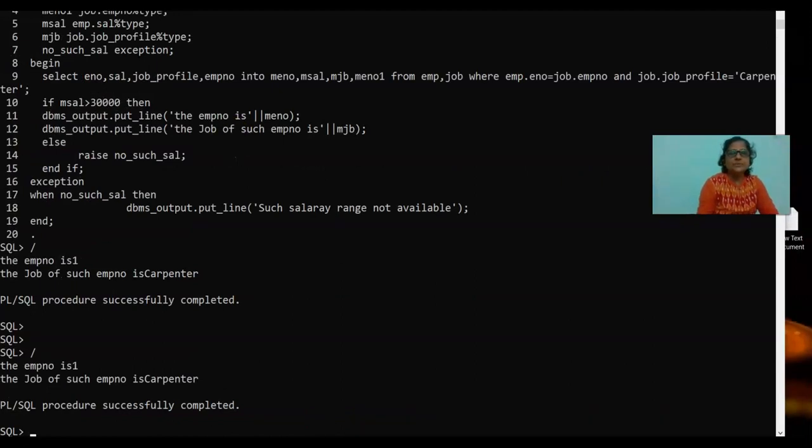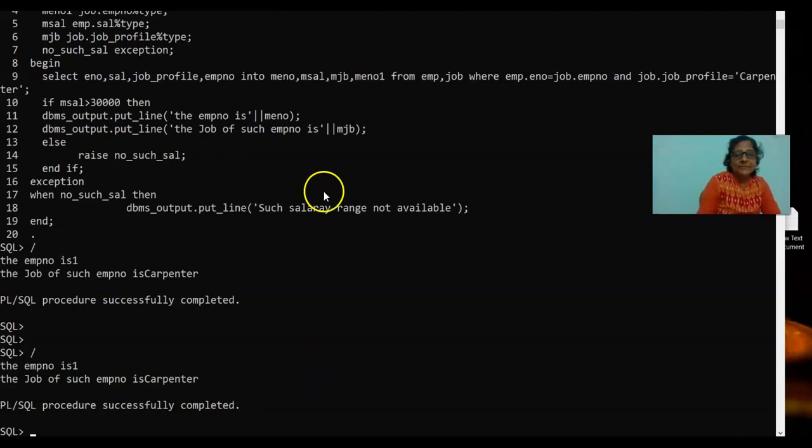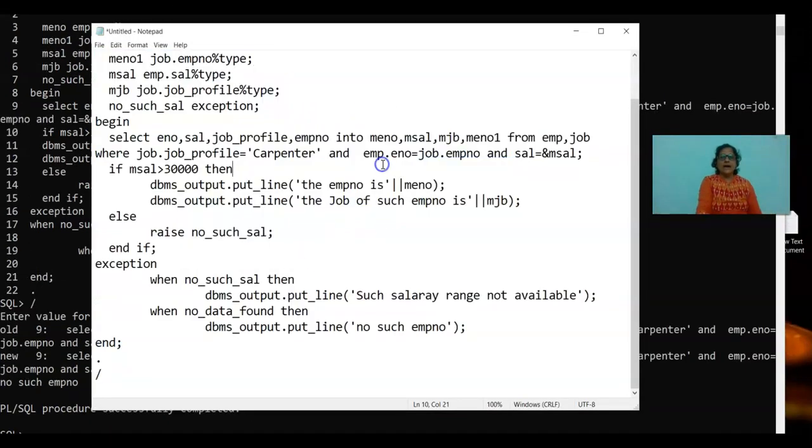Oh, I'm sorry. Just a minute. Yeah, the thing is here it is taking by default the employee number as 1. So I will make the changes in that. Just a minute. Okay, I made again a few changes.